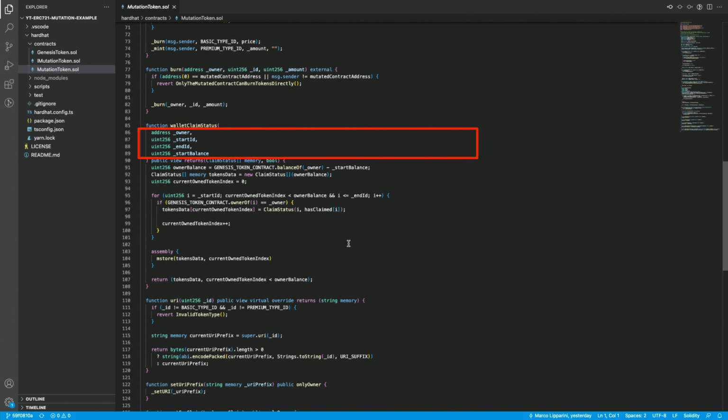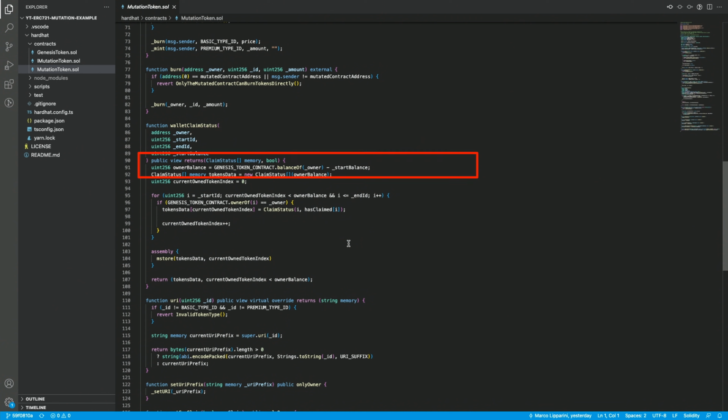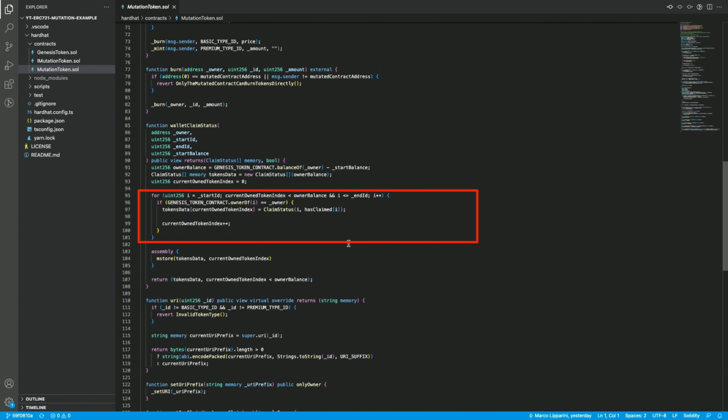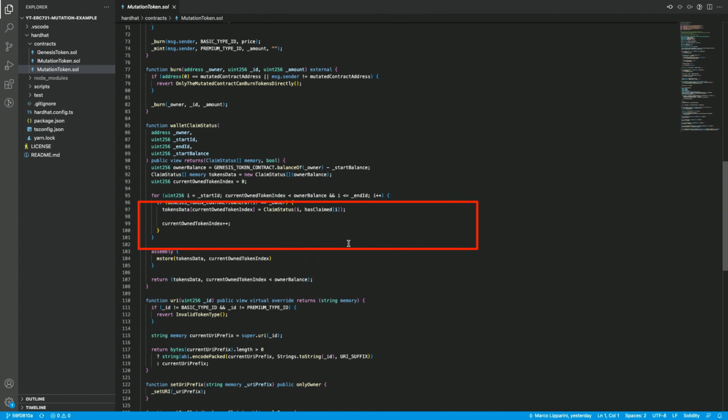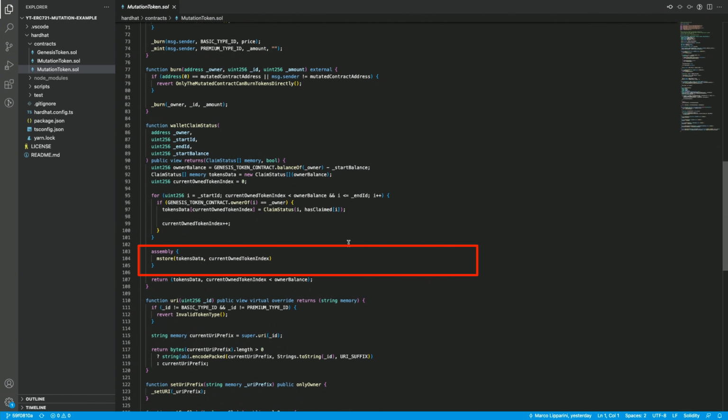The body of this function is not extremely complex. We are setting some initial values, then we loop through all of the Genesis tokens in order to filter them by the owner and collect their claim status values. But there's an instruction that I want to point out, and it is the mstore call inside of the assembly code block.